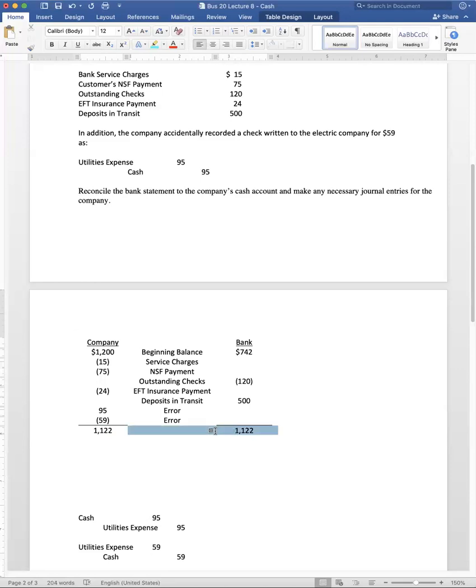Well, the answer is I'm going to use 1122 because this is the correct cash amount. This is the amount of cash that the company has and that the bank has, right? After we've taken into account all of the differences and we've made sure everybody's recording and up to date, and after we've fixed all of our errors, right? So after we've fixed everything, this is the amount of cash we have. So this is the correct cash balance that will go to the balance sheet.